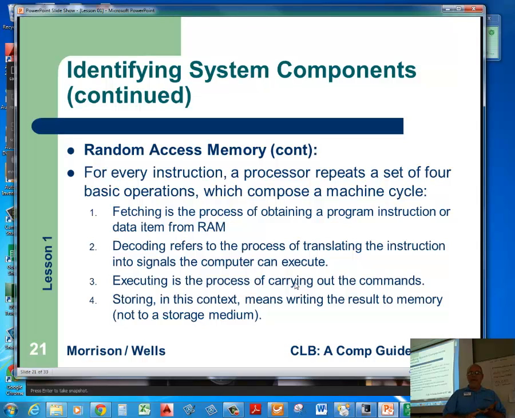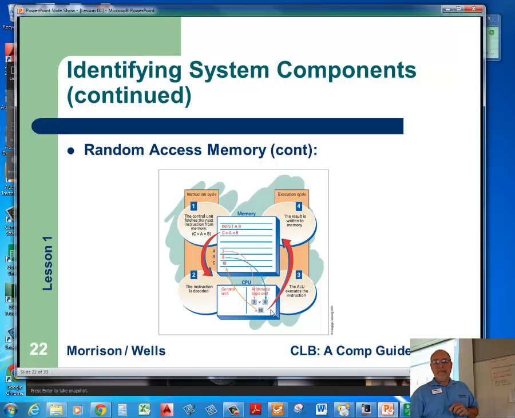For every instruction, a processor repeats a set of 4 basic operations, which comprise a machine cycle: fetching the instruction, decoding, executing the process, and then storing it. So when we look at it as a chart, we can see the control unit, C equals A plus B. It goes to the instruction decoded, what that means. The arithmetic is applied, 3 times 6 equals 18. Then the arithmetic logic unit executes it, and then the result is written into memory.